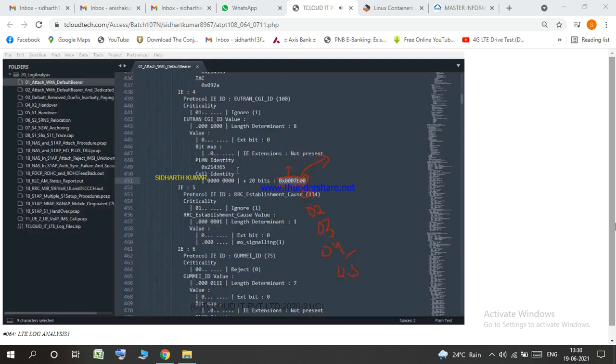So cell IDs are also unique in the world. E-UTRAN CGI, cell global identity. This ID is globally unique. No two cells will have the same ID in the world.